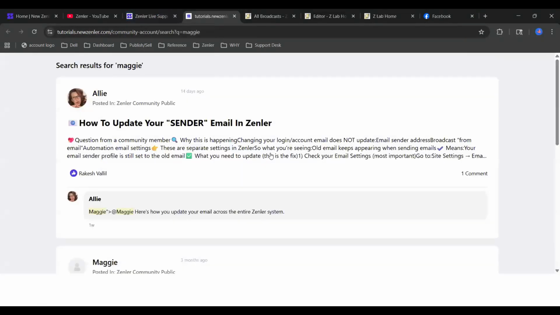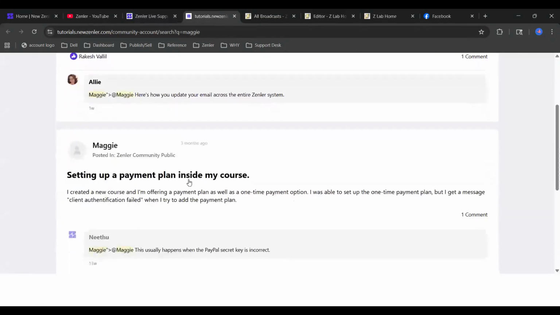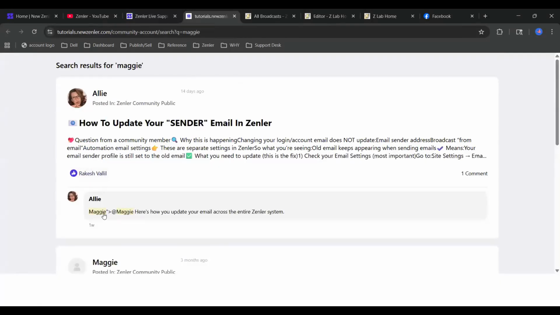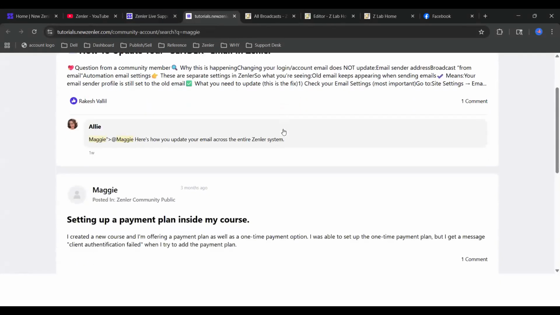No, there we go. Yeah, here it is. So that's your sender email. I did that one, and I tagged you in the comments. So, how to update your sender email in Zenler, okay?